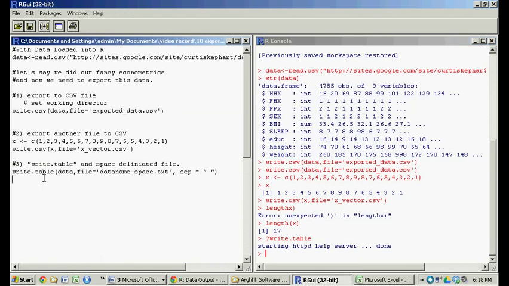So you can see I kind of set this up already. So write.table data is the same thing we loaded at the beginning, and then I'm just calling the name data name dash space dot txt, and then sep equals quotation mark space quotation mark.